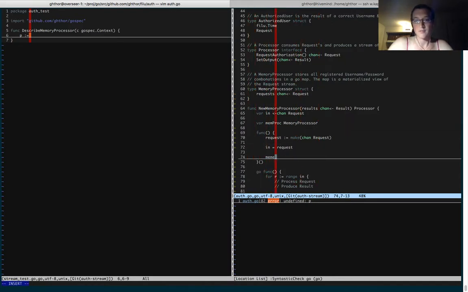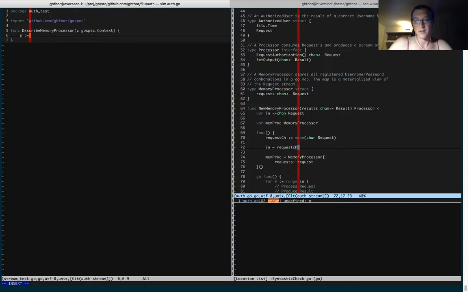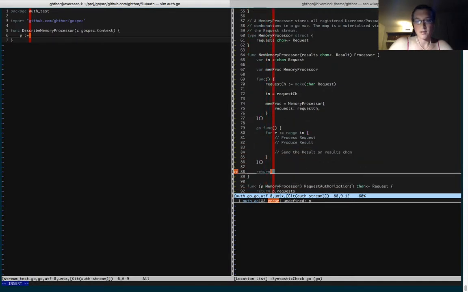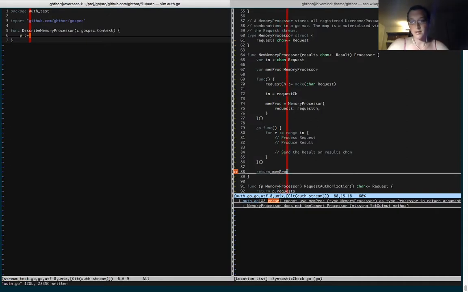So memproc equals memory processor with a requests. Let's put that on a new line. That is equal to request. And that is, let's call this chan just to fix that. And okay, so now I have everything set up and I can return memproc. And this is the pattern I like using, side processor.